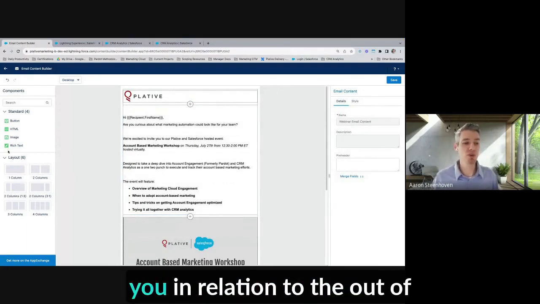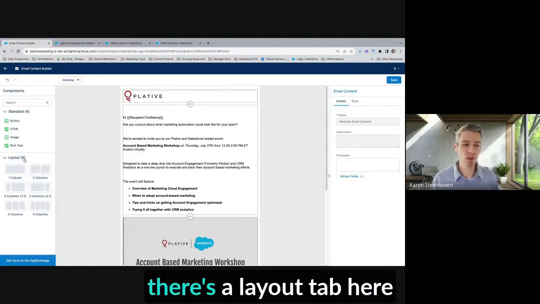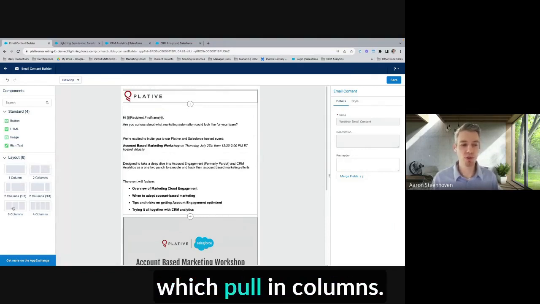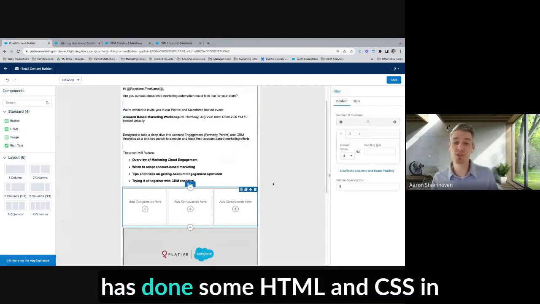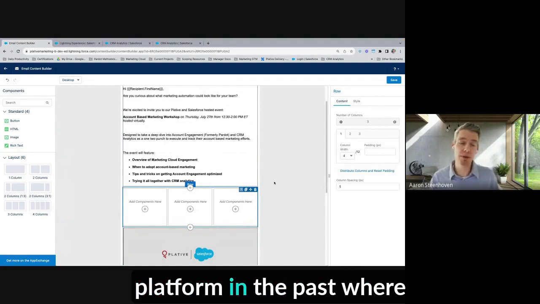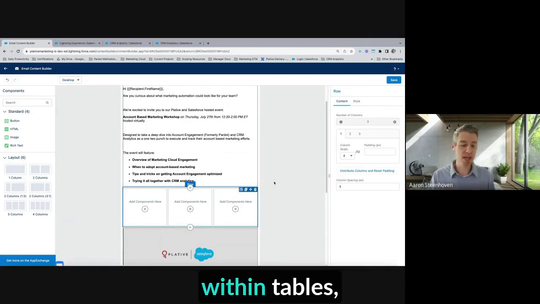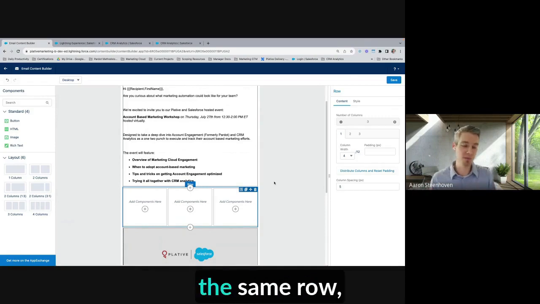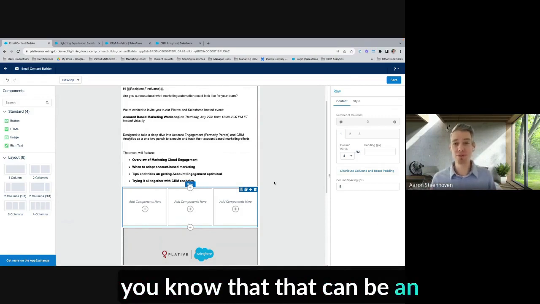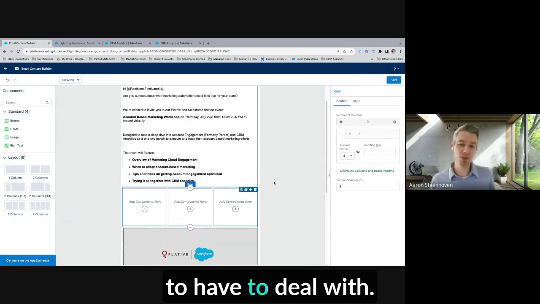The other thing that I'll show you in relation to the out-of-the-box components is there's a layout tab here which allows you to pull in columns. So for anyone on the call who has done some HTML and CSS in any marketing automation platform in the past, where you've had to try to build out your tables within tables and you're trying to put an image on the left and a text block on the right within the same row, you know that can be an absolute pain, right? It's not an easy process to have to deal with.